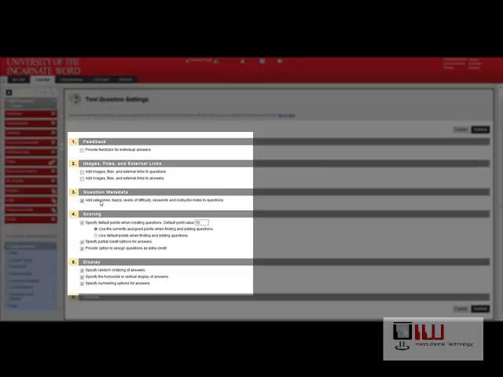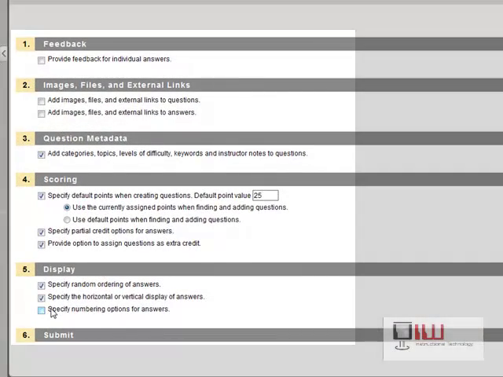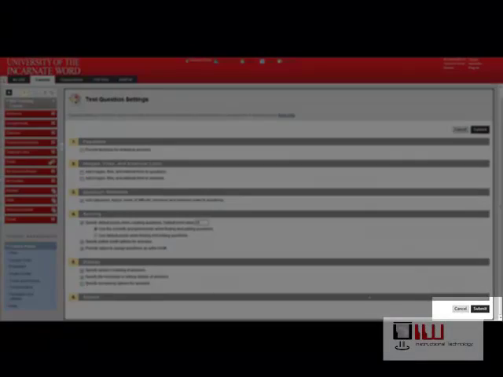Scoring options include number of points, partial credit for answers, or an option to assign questions as extra credit. I can also look at display options, such as horizontal or vertical display, numbering options, and random ordering of questions. Choose these options by checking or unchecking the boxes and click Submit.